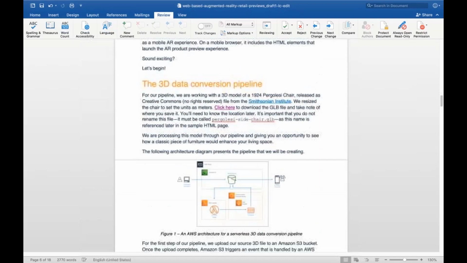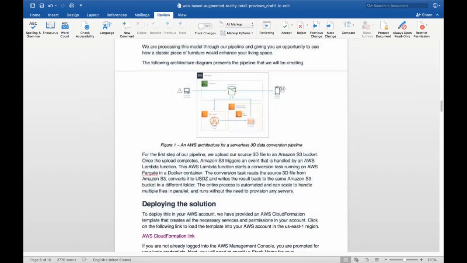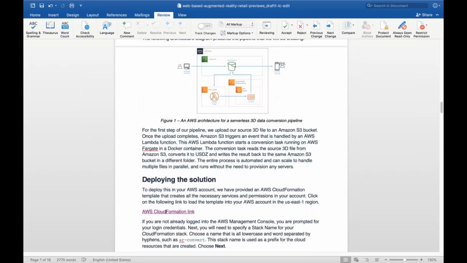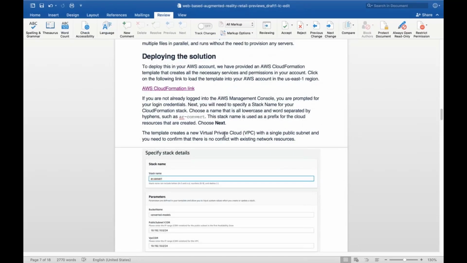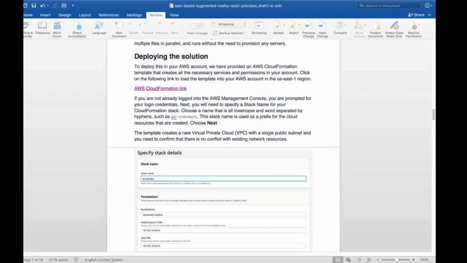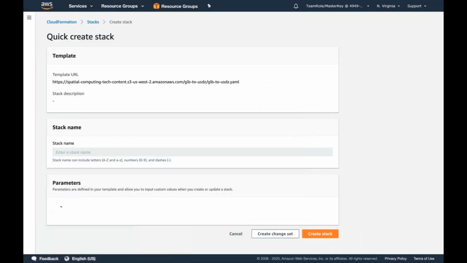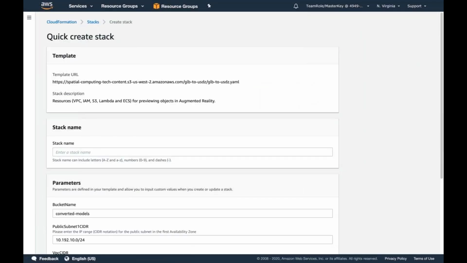As I'm scrolling down, you'll see the architecture document, and you can go back and reread this and digest it at your own leisure. Coming down, we have this link here. It's simple: you click on the link, and that will bring you to the AWS console. If you haven't logged in before, it'll come up with a login prompt. So put in your credentials, and then it will take you to this quick start for this stack.